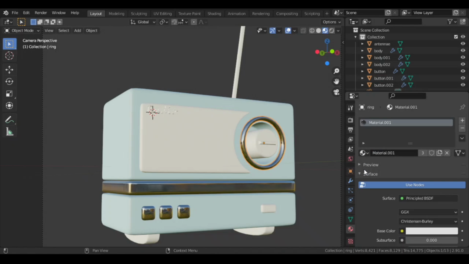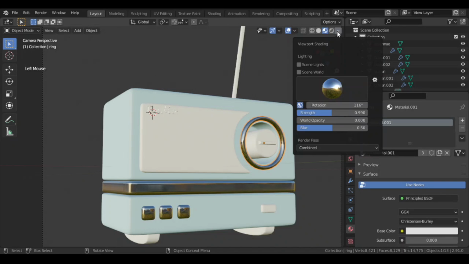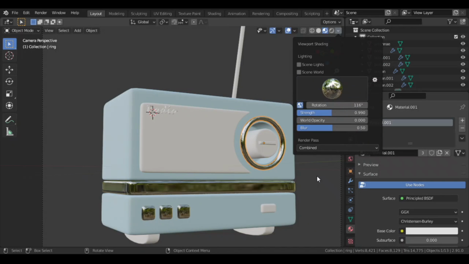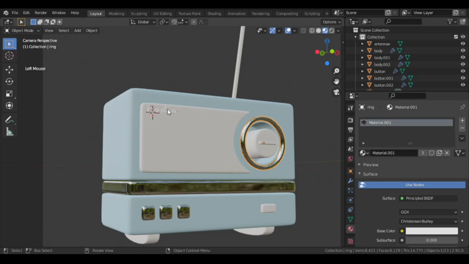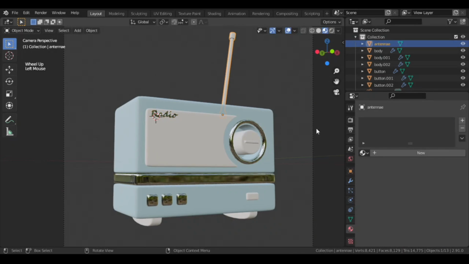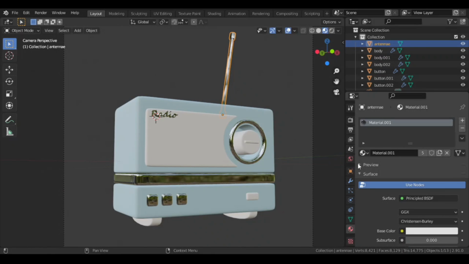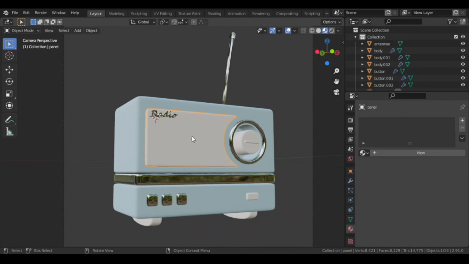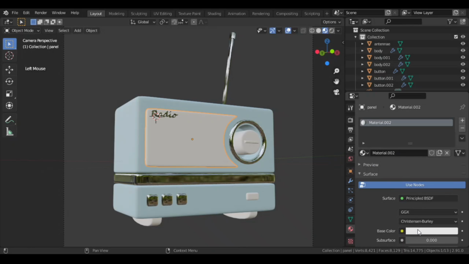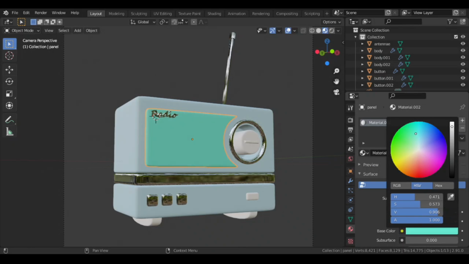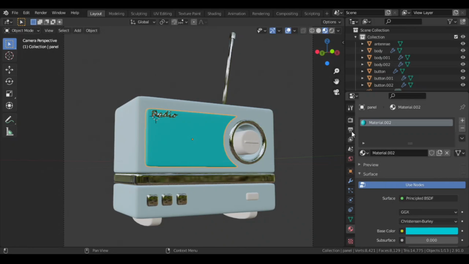Before moving ahead, let's change the HDRI back to the default one. Then assign the same material to the text. And also assign that to the antenna as well. Now for this plate, we will need a different material. So click on New, and under Base Color, select one color. Now add material to the channel selector.